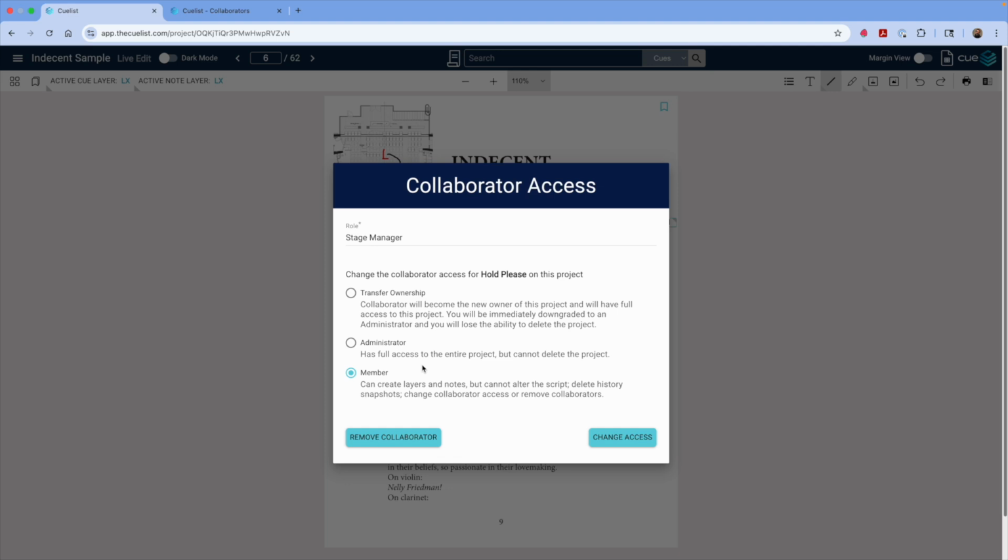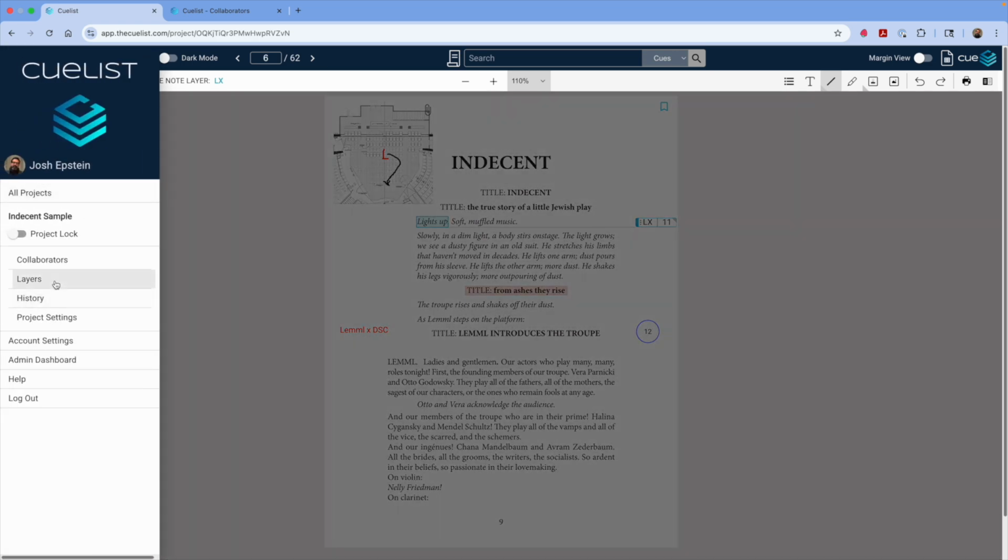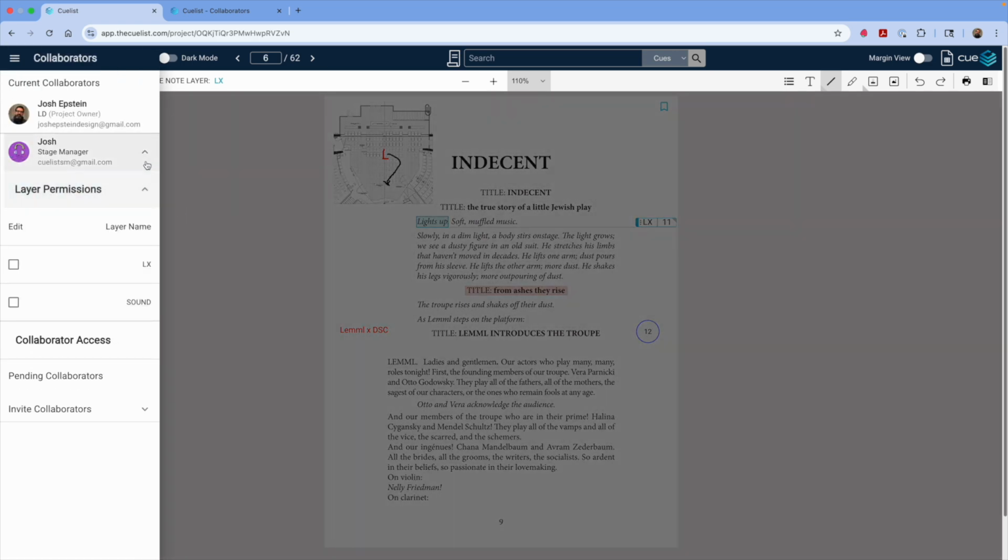Now, one thing that I wanted to show you about your administrator access is that when I change the access of a user to an administrator, they will not automatically have access to every layer. Instead, they will go into their collaborator access and choose the layer permissions that they want to grant themselves. So just changing them to administrator doesn't automatically grant them access. They will instead have to go in and grant themselves the permissions to edit any layers that they like. But they can do that at any time, and they can do it with any layer. So that's important to know.